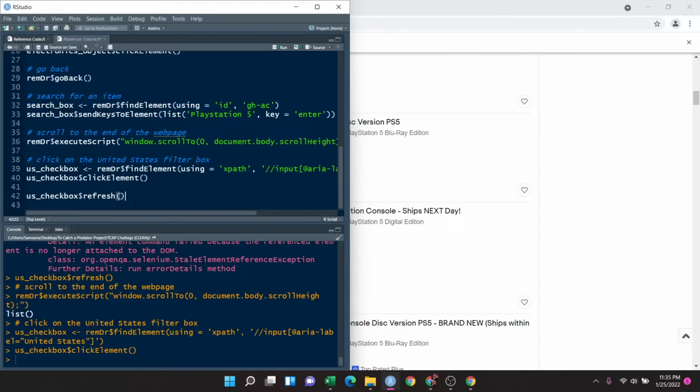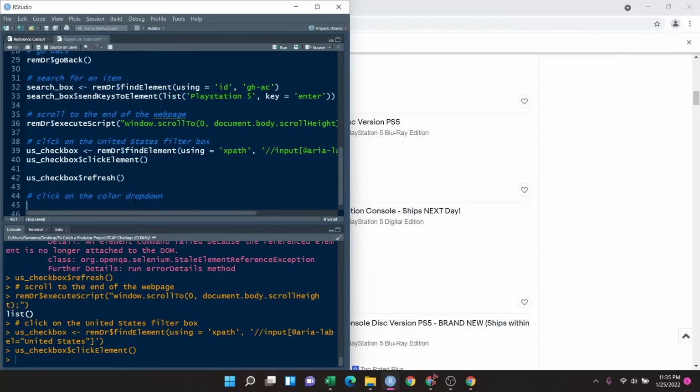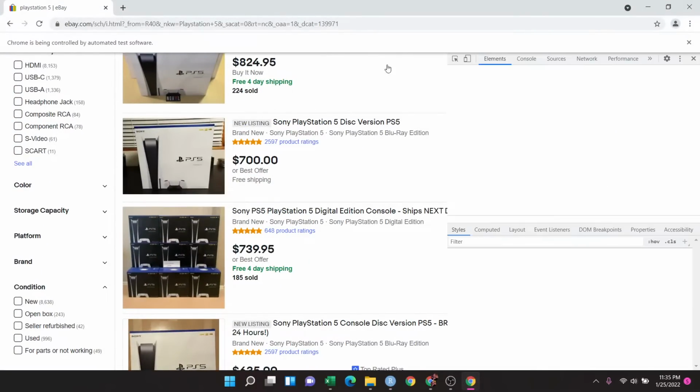So in order to do that, let's go ahead and click on the color dropdown. And what we want to do is obviously mention the client object, and then say find element using equals to XPath. And we want to go back to the inspect, sorry.